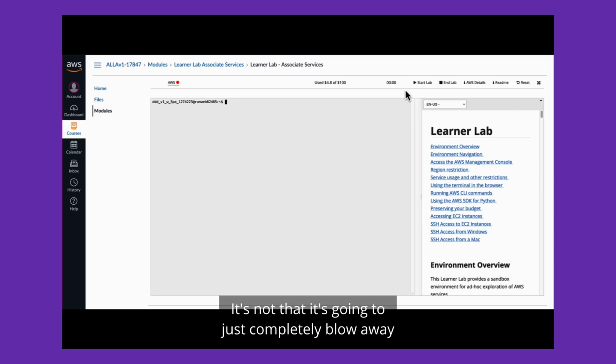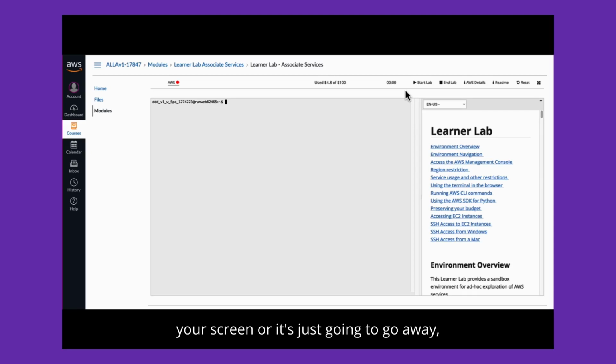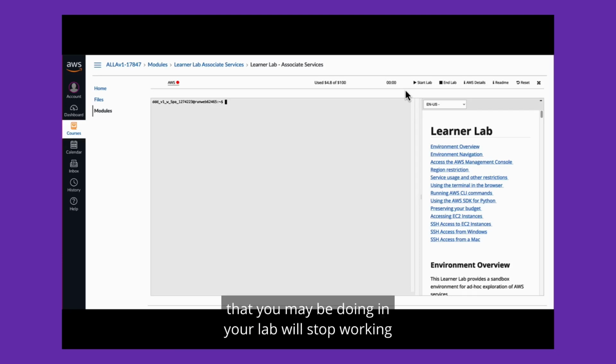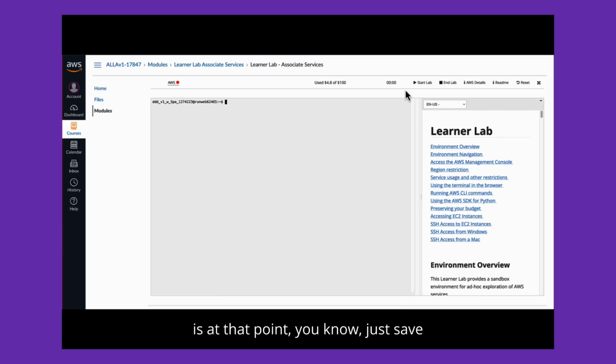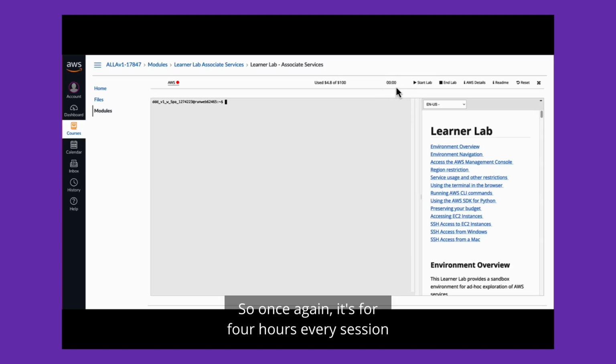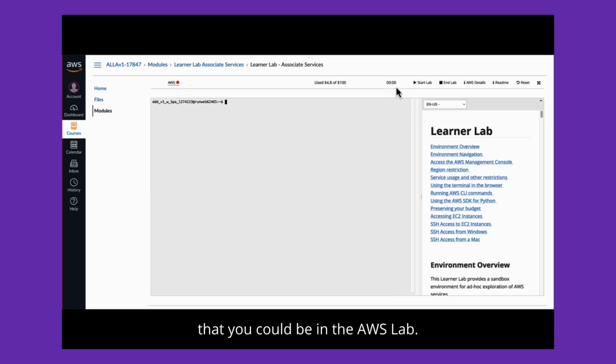It's not that it's going to completely blow away your screen, or it's just going to go away. It's just that some of the things that you may be doing in your lab will stop working after the 4 hours is up. And all you need to do at that point is just save and come out of the lab, end your lab, and start the lab again, right? You would start the lab, and you could just reset the timer. Okay, so once again, it's for 4 hours every session that you could be in the AWS lab.